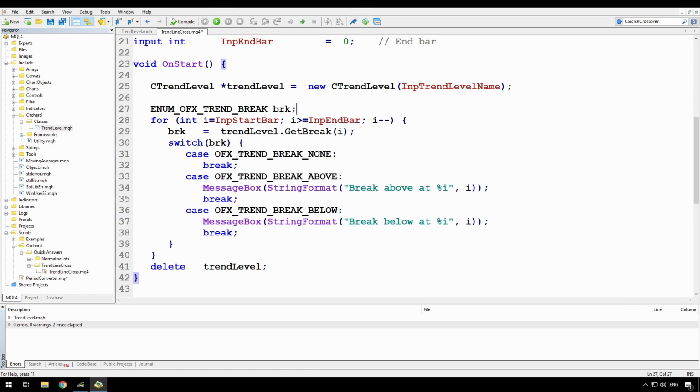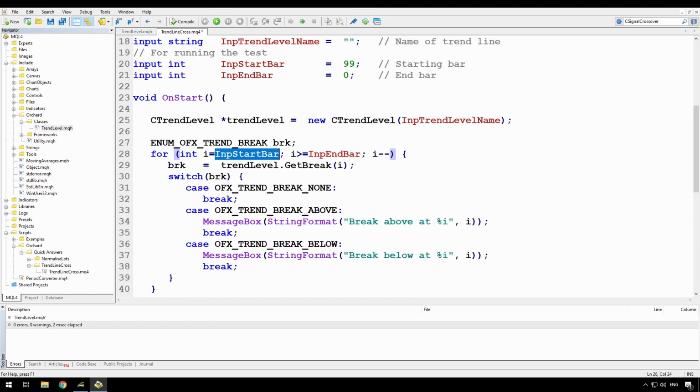And then here is the loop. I'm looping through for I equals the start bar number. So I'm starting to the left with bar number 99 if you've used the defaults. As long as I is greater than or equal to the end bar number, and I minus minus, so I'm counting down towards the right.